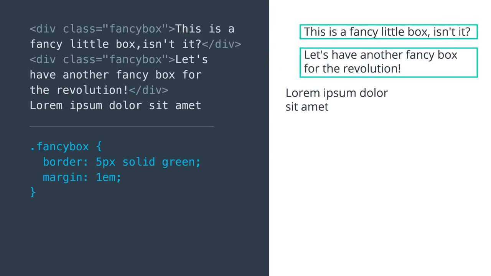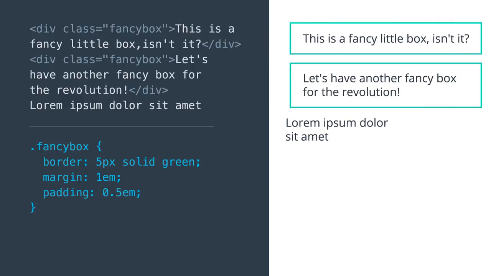Thing is, the text inside these boxes is kind of crowded up against those borders. We can fix that by adding padding. Let's make the padding a little bit smaller than the margin, maybe half an em. Padding: 0.5 em. There we go. Now the text is a little bit more comfortable in the boxes. Notice that the padding is space inside the box's borders, whereas the margin is space outside the border.